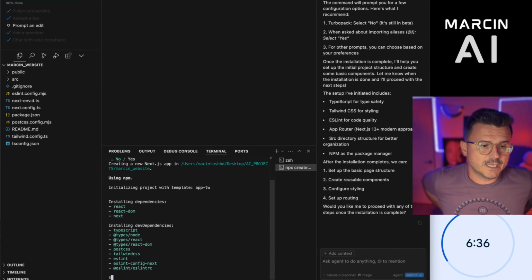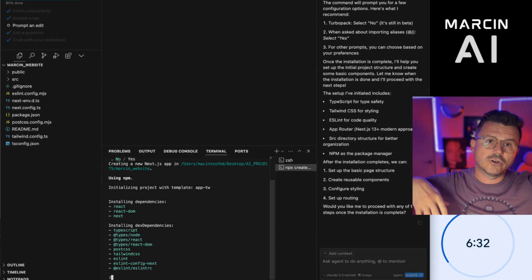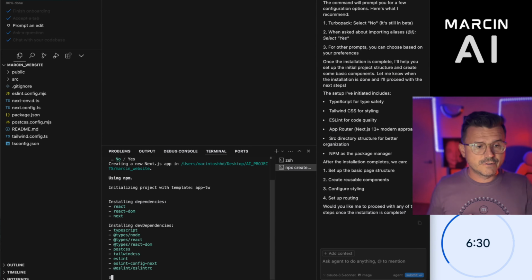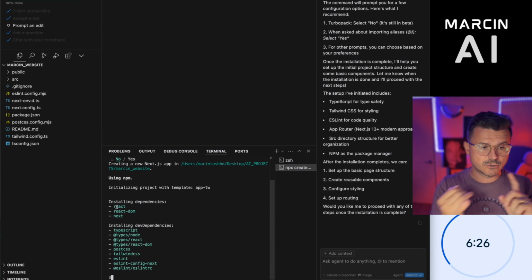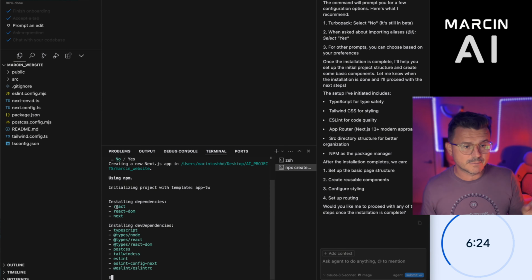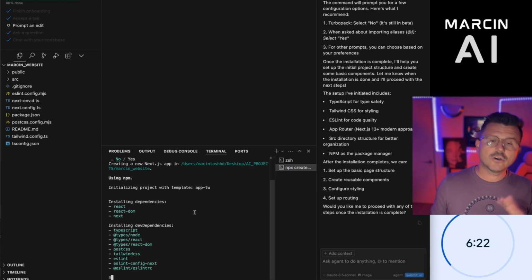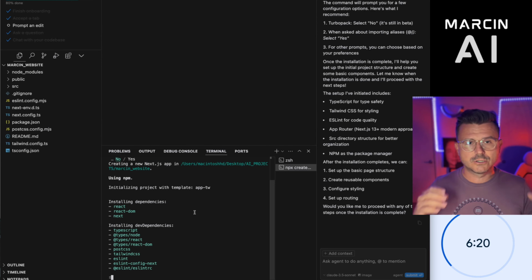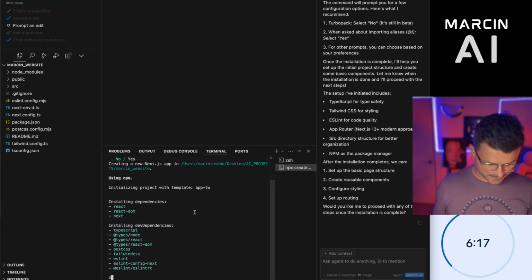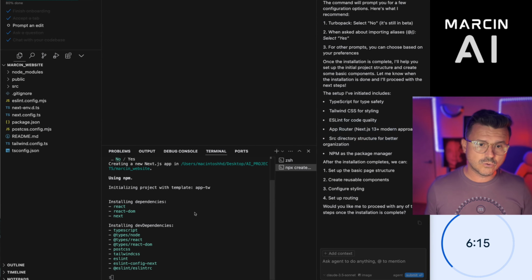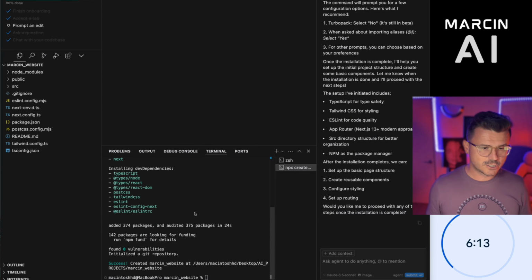So now what it's doing is it's initializing the project with a template. It's going to install the newest version of Next.js. And it's also going to install all these dependencies. So React, React DOM, Next, all that good stuff, TypeScript, Tailwind, all the stuff that you need in order for your website to look modern and feel really, really nice. You don't have to know what it is, but I just want you to know that it's installing all this stuff in the back end.